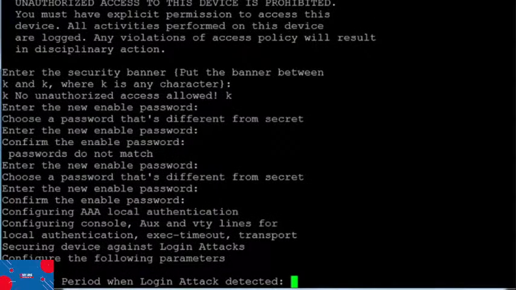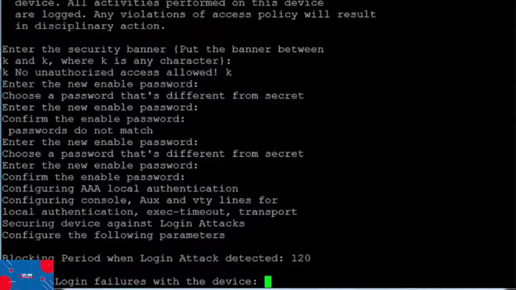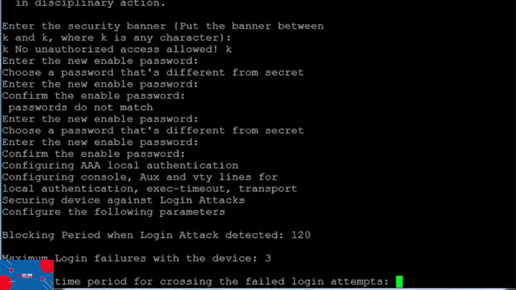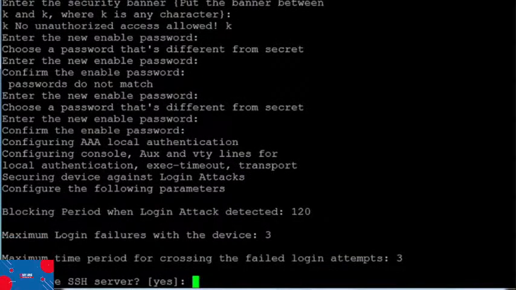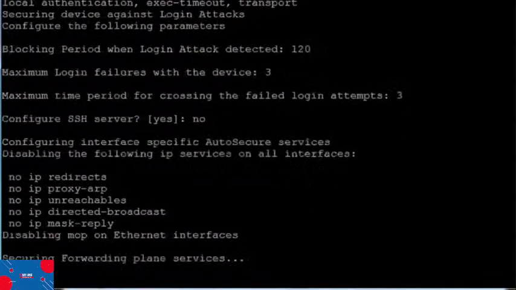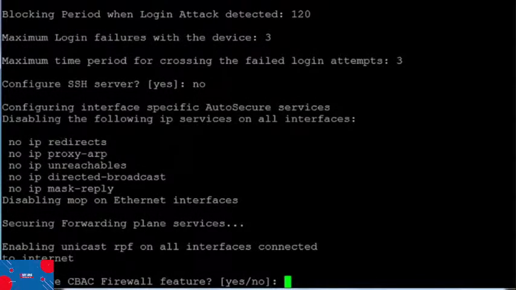Okay, so many of the commands here that it's running through have already been set up. Blocking period when login attack is detected. That hasn't been set up, so we'll put in a blocking period of 120 seconds. Maximum login failures 3. Failed login attempts 3. Configure SSH server. We already have it set, so we'll say no. And you can see here that it says configuring interface specific auto secure services, disabling the following IP services on all interfaces: IP redirects, IP proxy ARP, unreachables, IP mask replies. All of these will be disabled, which is nice.